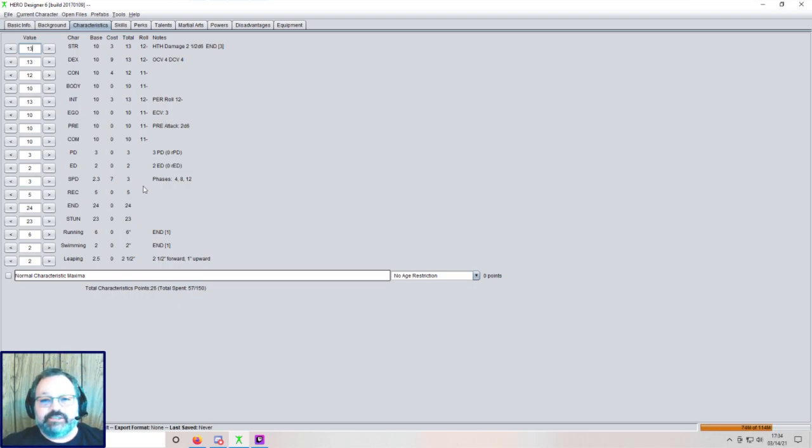Your speed is essentially how many actions you get in a 12-second turn. Each turn is divided into 12 1-second segments. And with a speed of 3, you get to go on 3 of those segments. They're called your phases. And in the case of a speed 3, you go on 4, 8, and 12. Pretty straightforward, pretty simple.